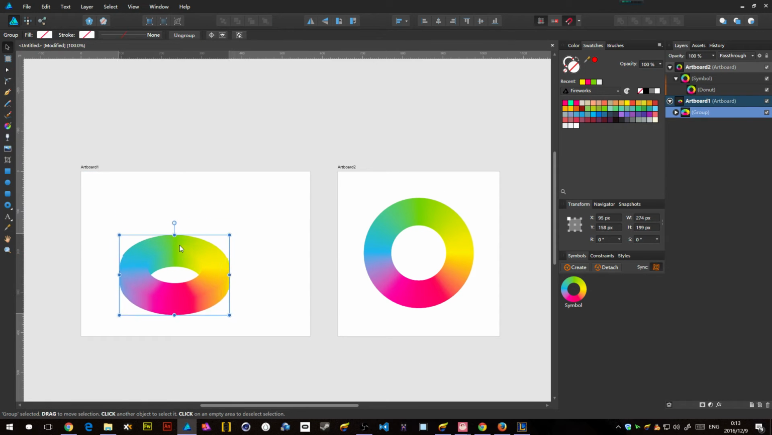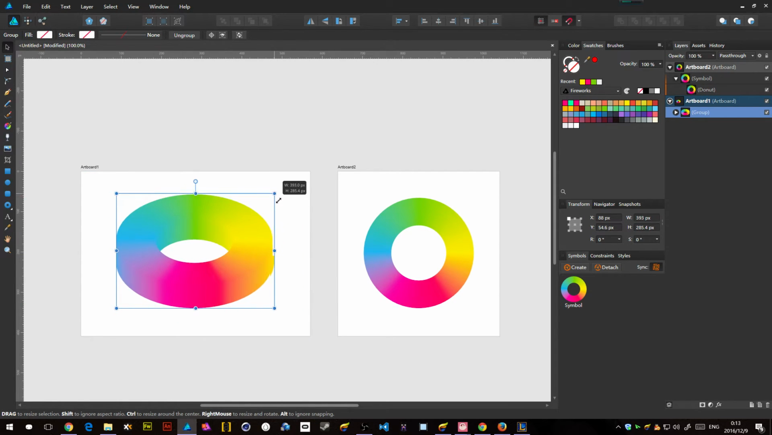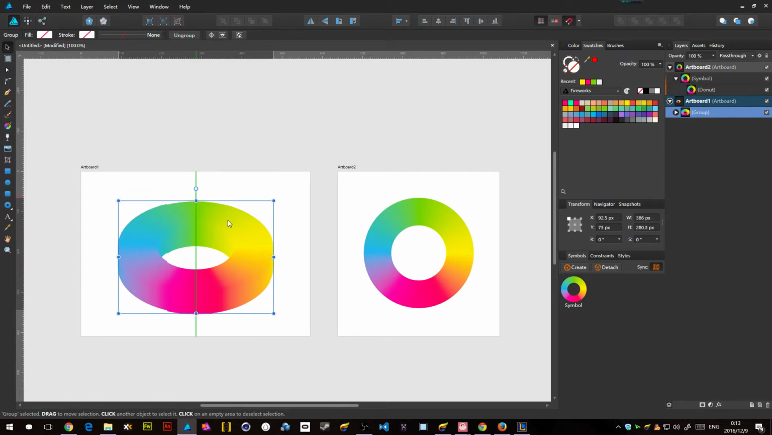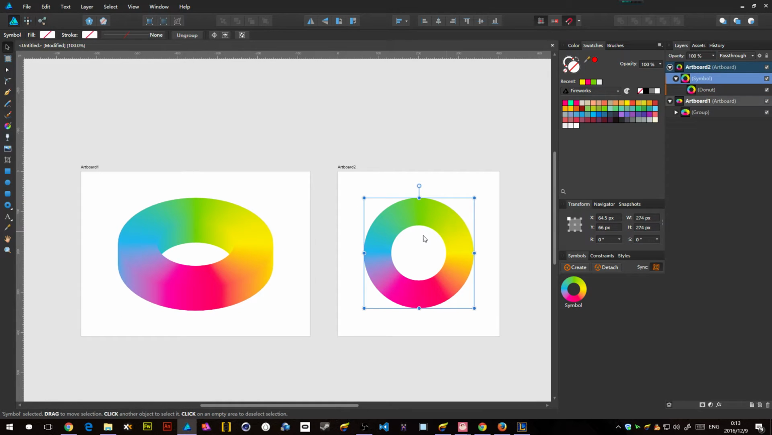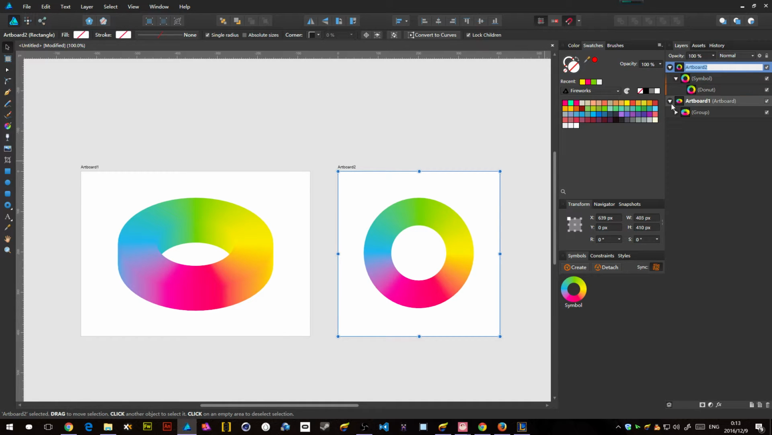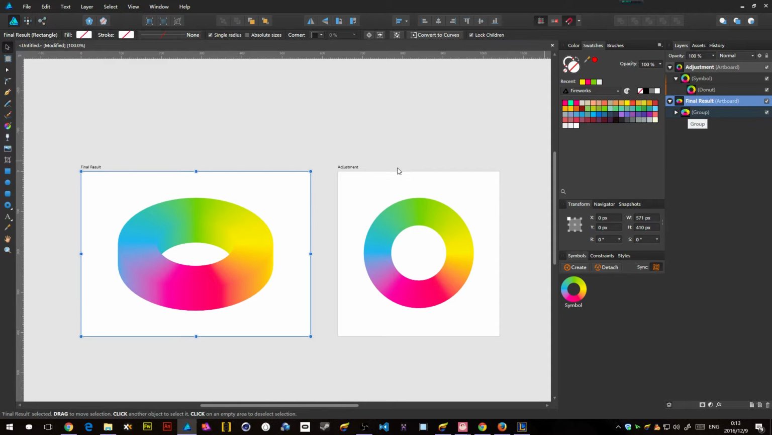So the final render is in the artboard one, and the symbol is in the artboard 2. Now I'm going to change the artboard names: artboard 2 is the adjustment layer, sorry, and artboard 1 is the final result. Okay, I'm going to save it.